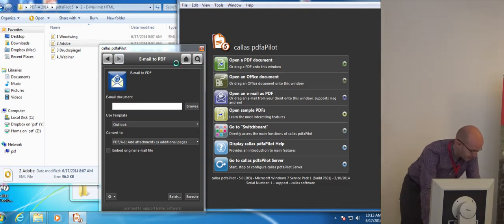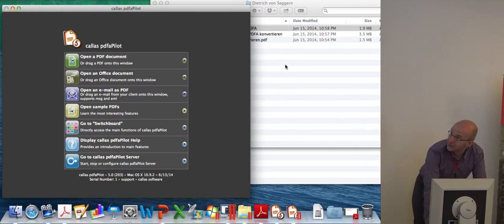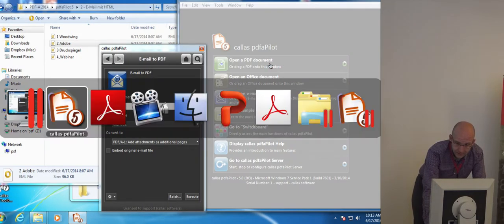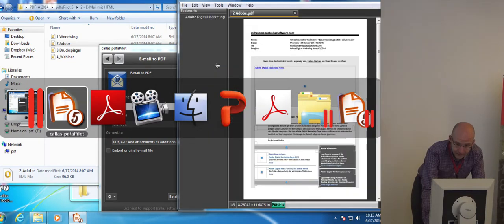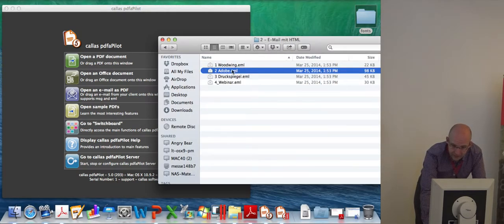With HTML there are image references, and if you want to archive an HTML email, you cannot rely on the images that are available as of today on the internet being available in the future as well. It looks like we have no internet connection right now.